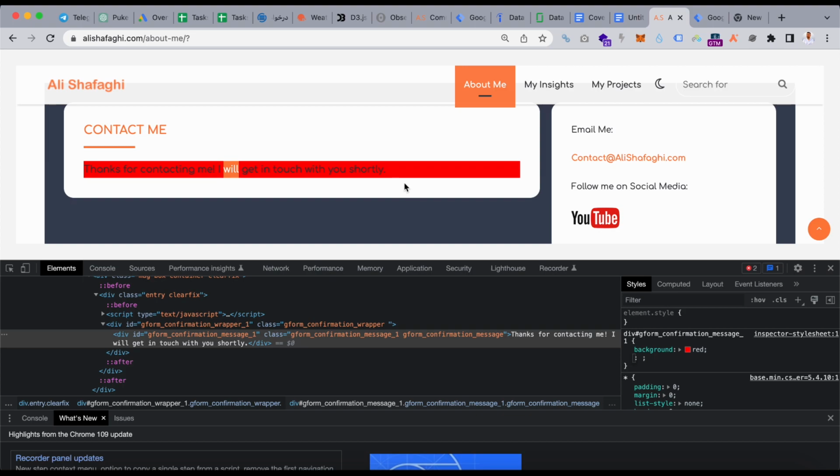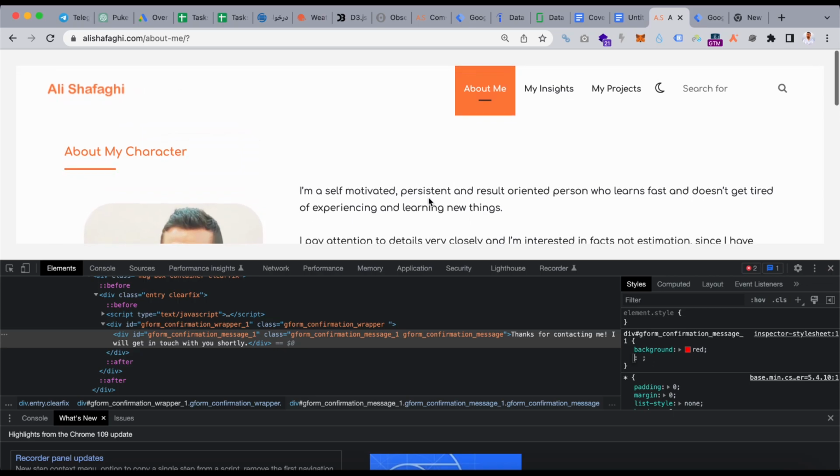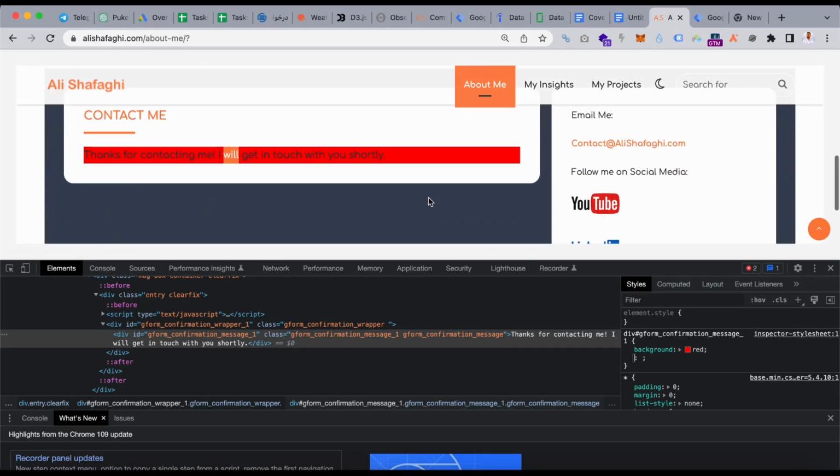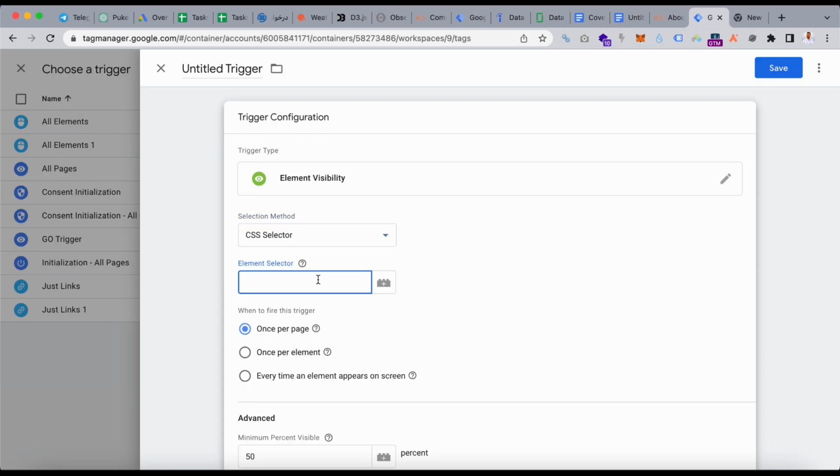Why? Because some elements are shared, and you have to find the right CSS selector that is unique to that element. So as you can see, there is no other section here with the red background. So I'm assuming that this selector only tracks this section. When it shows up, it means that the form already got filled up, and I'm tracking this element visibility as a sign of a filled form. So I will head back here and paste it.